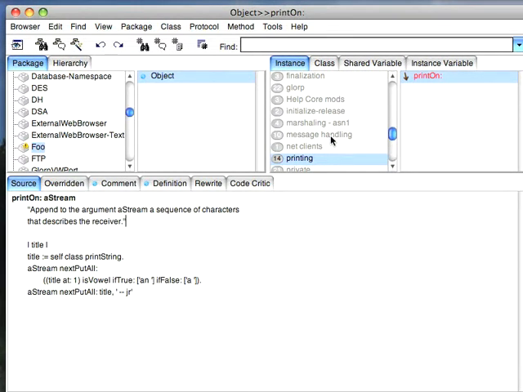So I've got two different ways of extending an existing class. I can add a completely new method, as I showed you a minute ago, and that's called extension. If, on the other hand, I take an existing method and add code to it, as I did here, and this is not useful code, but you get the idea, then I've overridden the method.